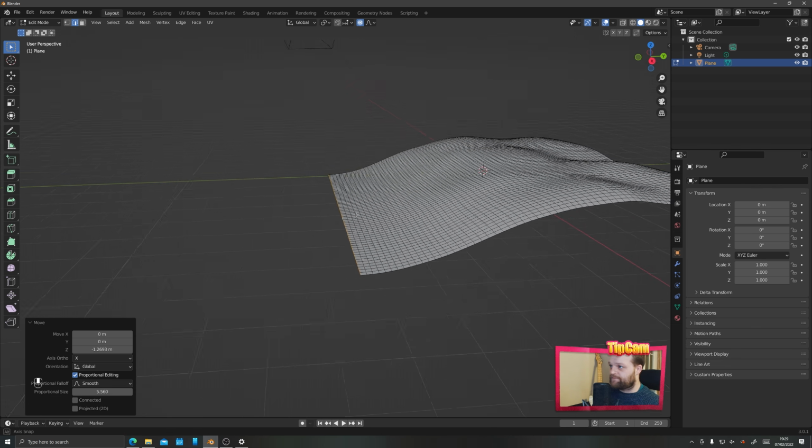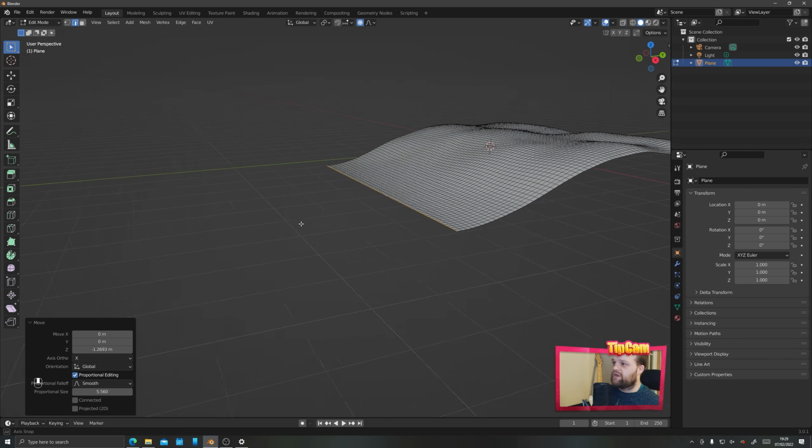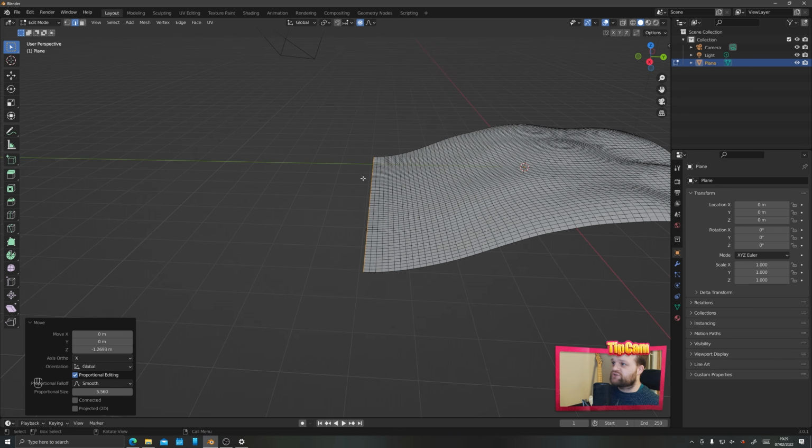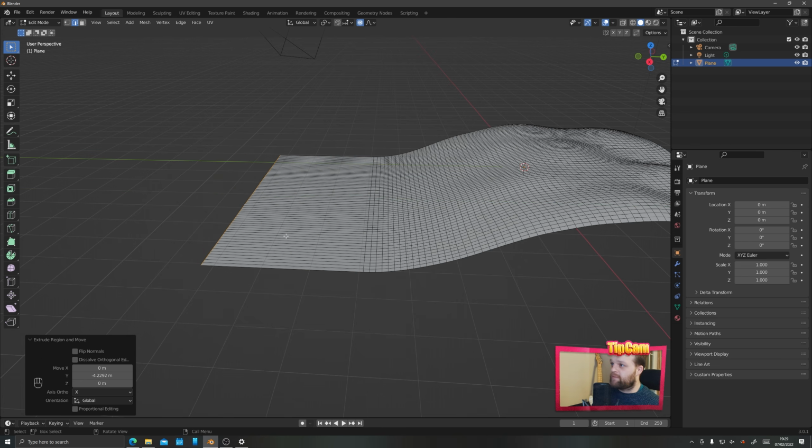That's looking about right. We don't have enough riverbed to be working with, so I'm actually going to extrude this face, which means to add another face based on what you've got selected. I'm going to do that by pressing E for extrude, and then Y to lock it to the Y axis, and just extrude that out like so, so that I've got a bit more of a riverbed.